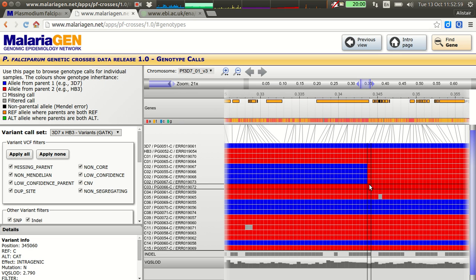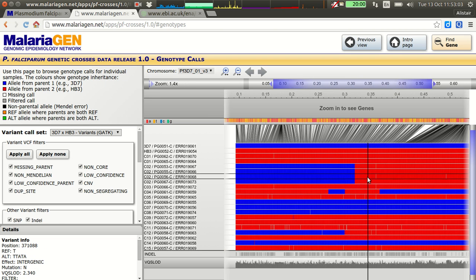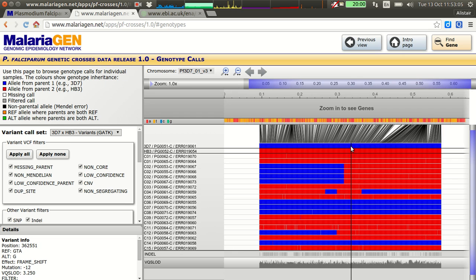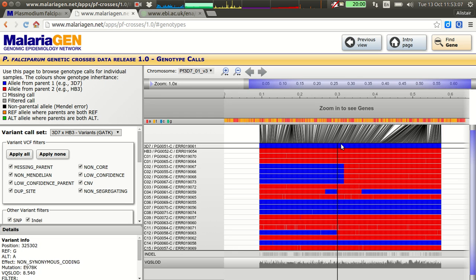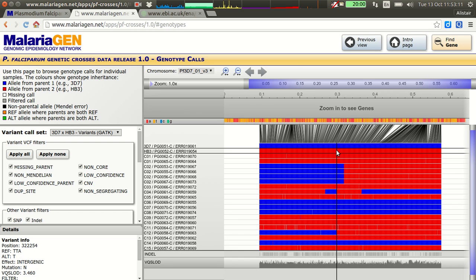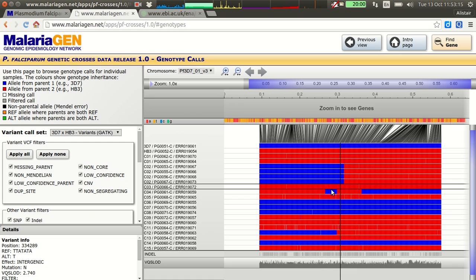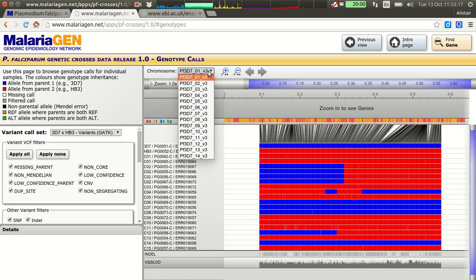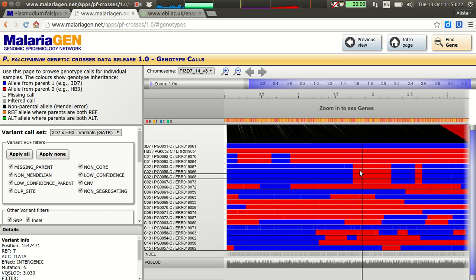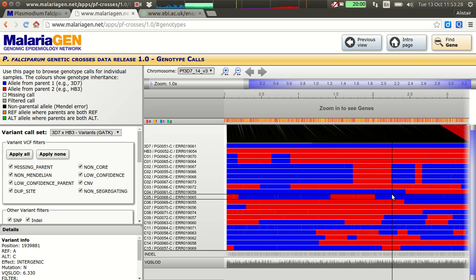Each cell in this view is a genotype call, and by default the genotype calls are coloured according to the allele of the parent. So here blue alleles correspond to 3D7 and red alleles correspond to HB3. And this allows you to visualize the pattern of meiotic recombination in each chromosome. For example, if we view a larger chromosome, such as chromosome 14, we can see that more recombination events have happened.